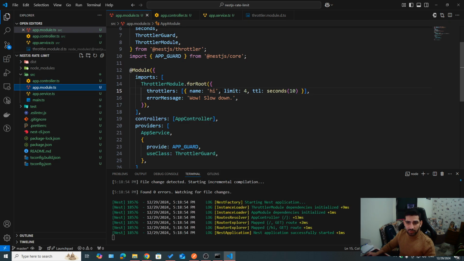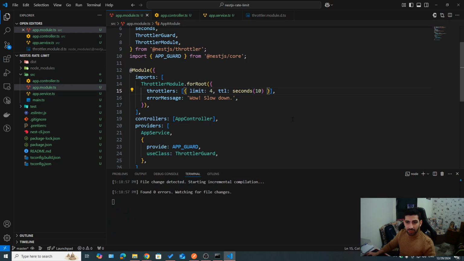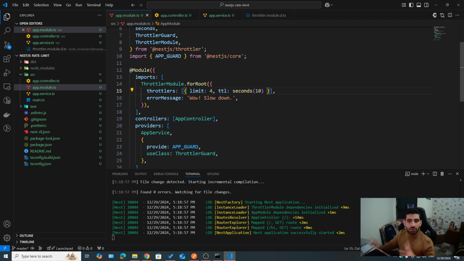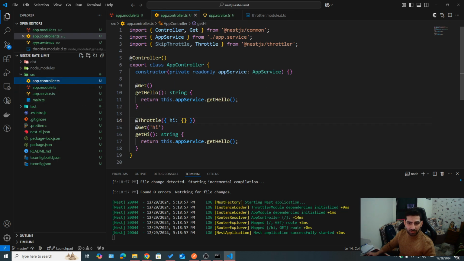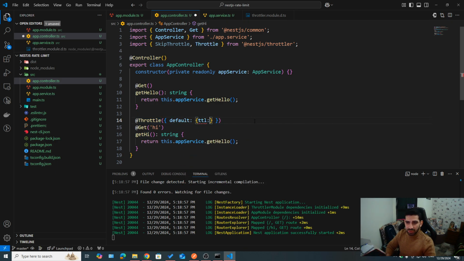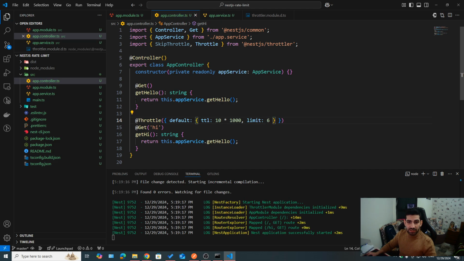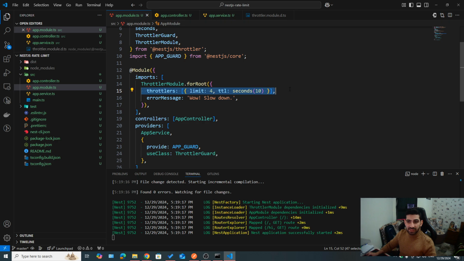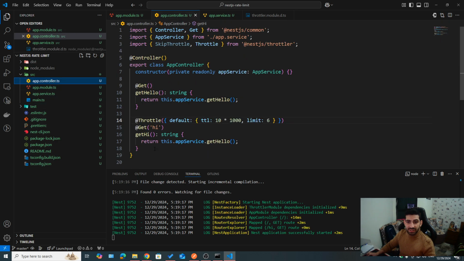Now by default, if you remember, we didn't really have a name here, so NestJS assigned the default name. So here inside of controller, inside of the throttle decorator, we can say default, and then here we could say, for example, time to live, let's say 10 seconds as well, and then let's put the limit to 6, for example. Okay, so now we have overridden this default throttler option on this hi endpoint. So now we can make up to 6 requests maximum.